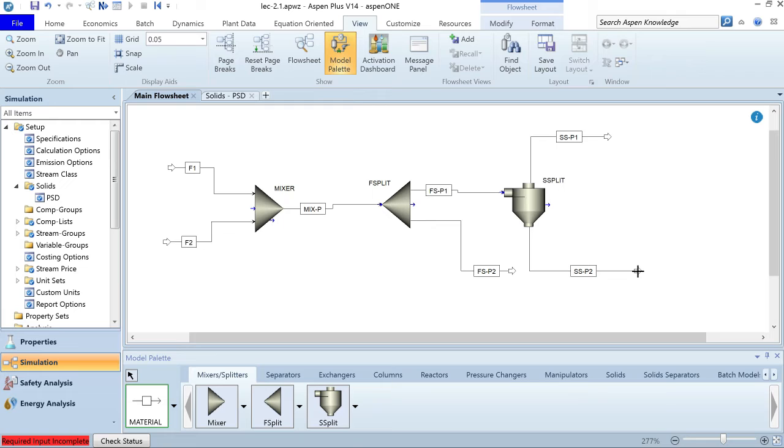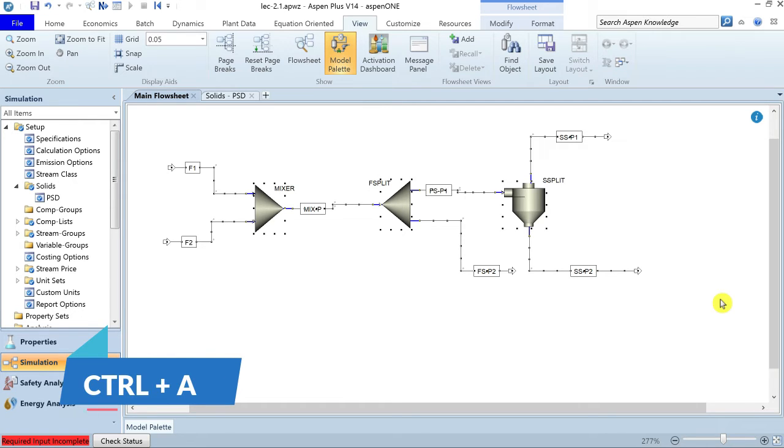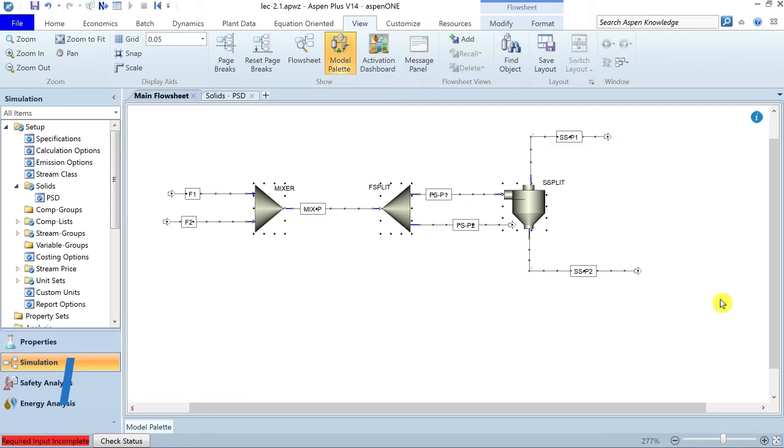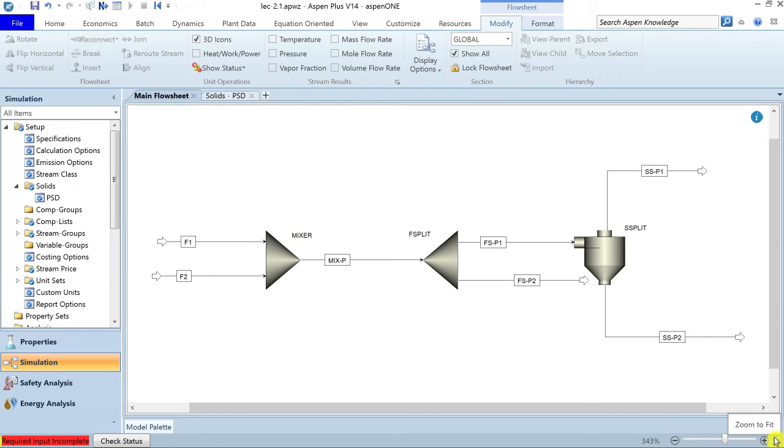So all the streams are connected to the required ports of the corresponding unit operations. You can press escape to get out of the selection. Since the model palette is not required anymore, you can hide the model palette. Also, you can slightly reorganize the flowsheet for better presentation. For that purpose, you can select the complete flowsheet with Ctrl A and then press Ctrl B and Ctrl J. Alternatively, you can go to the modify option and align the complete flowsheet as well as reroute the streams. To further fill the flowsheet to the entire window, let's click the Zoom to Fit option.